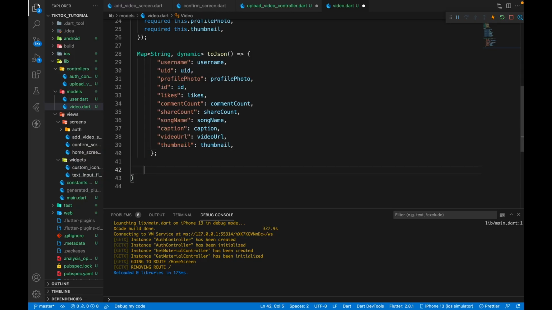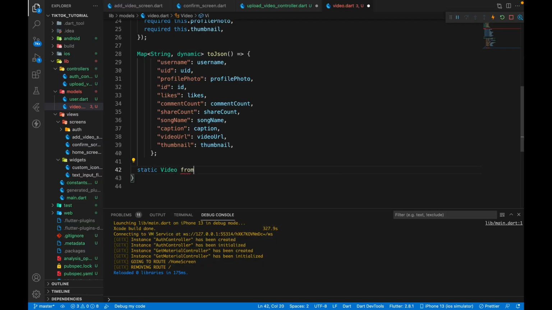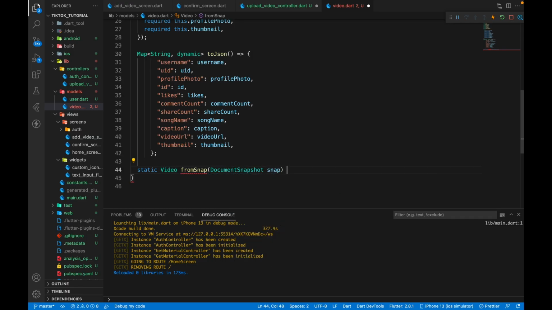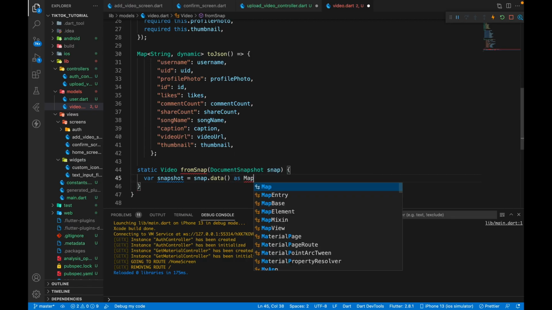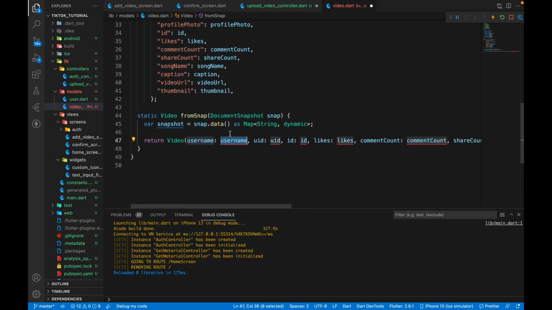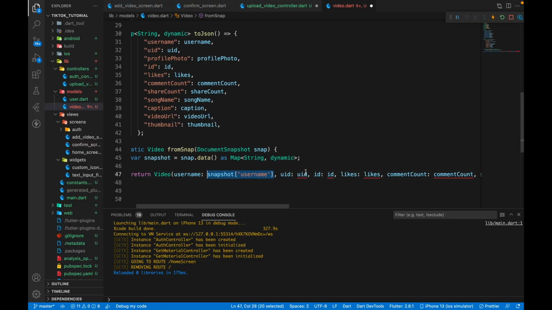Alright, so we have a toJson function here as well. Now let's create our fromSnap function. So we'll have Video fromSnap, DocumentSnapshot snap. Then we're going to have the snapshot equal to snap.data, and we're going to treat this data as a Map of String, dynamic, and then we're going to return this video model, and we will have to pass in all the stuff. So we'll have to do snapshot username and everything like this for all the fields. So I'll do that.